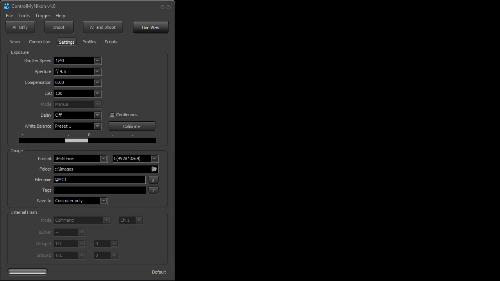In this video, we're going to take a look at how to use Live View within ControlMyNikon. Live View is one of the central features of ControlMyNikon, and it makes it really easy to visualize what your exposure and composition is going to be before you take the shot, and it could save you a lot of time. Let's take a look first of all at how to get into Live View.